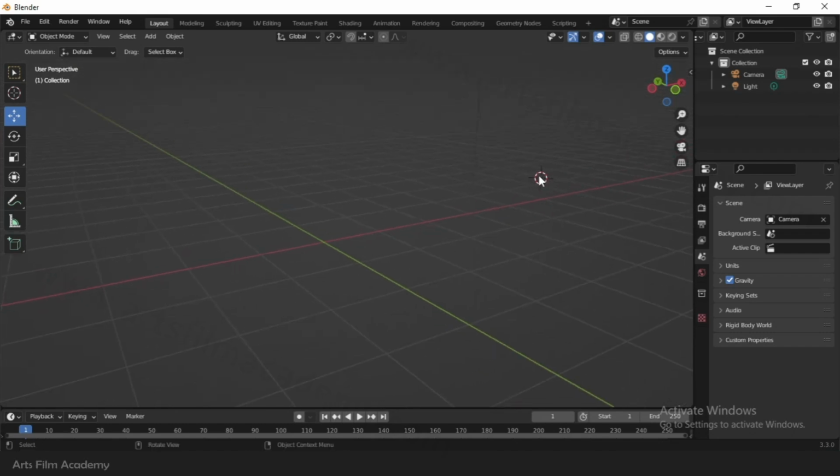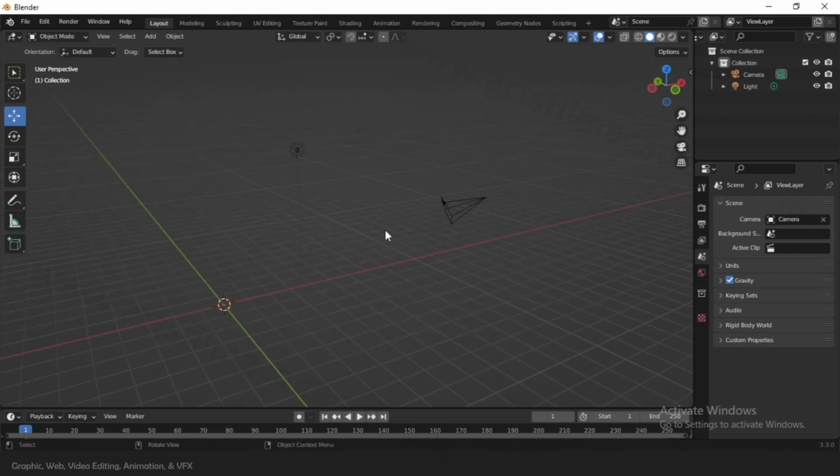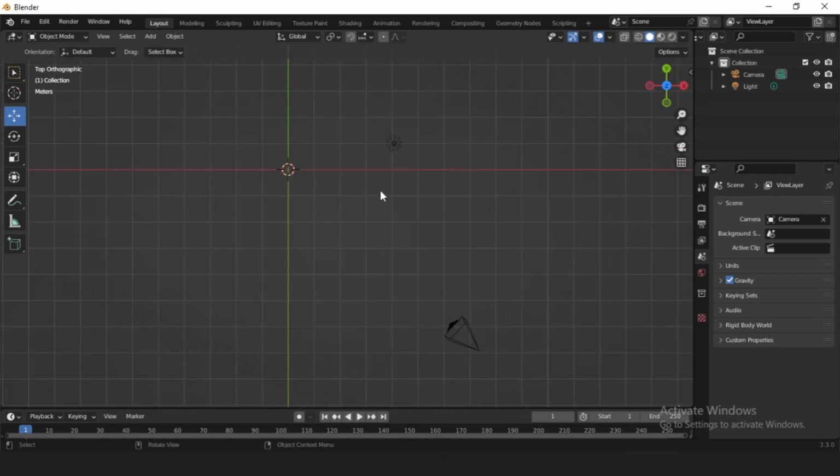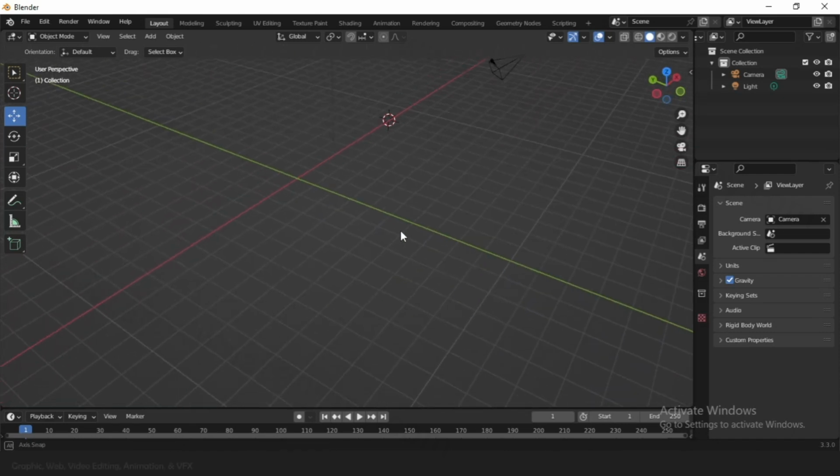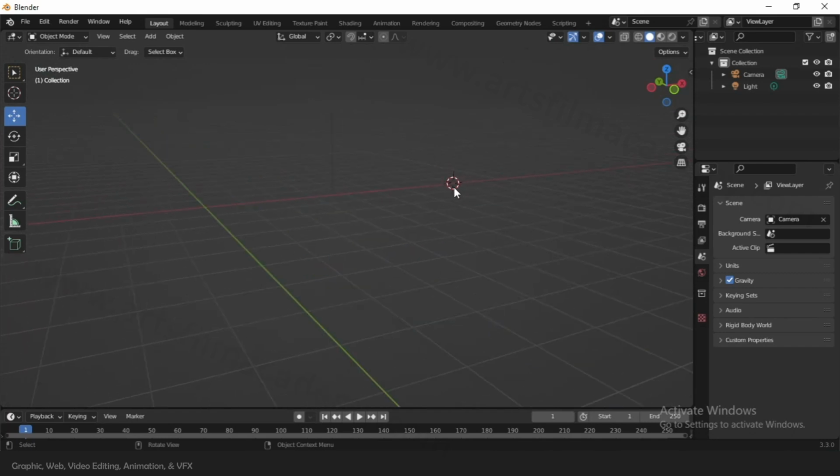So how to bring this back? That is Shift C. When you hold Shift C, automatically the 3D cursor is back to the center of the 3D world. So let's go to the top view. Now Alt and Shift, right click and rotate, and see, now it is exactly positioned in that area.